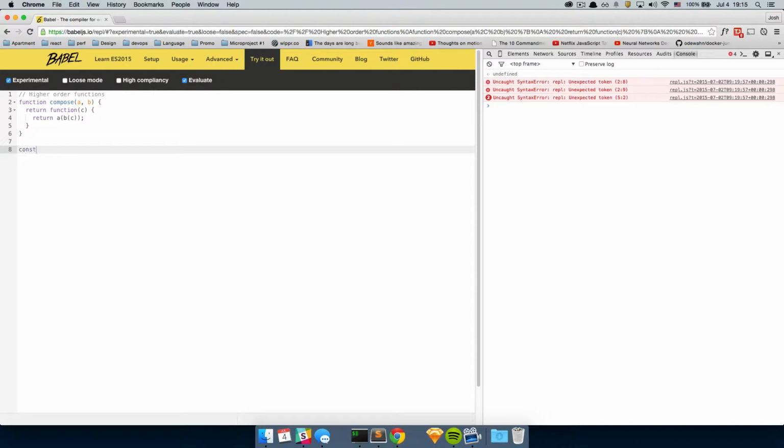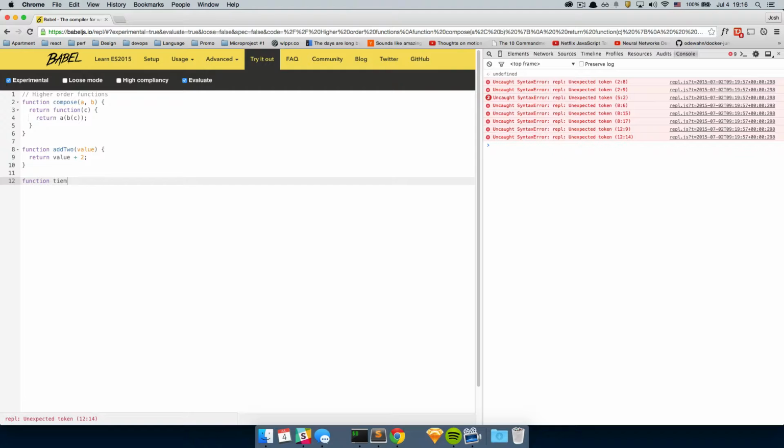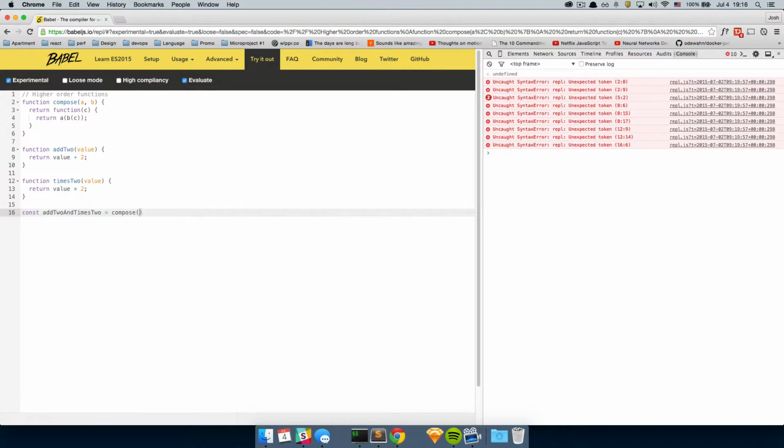So you could have a function called add2, which takes in a value and returns the value plus 2. We could have a function called times2, which takes in a value and returns the value times 2. And so we can use compose to make a new function called add2AndTimes2, composing add2 and times2 together. Then let's see what happens when we call it.